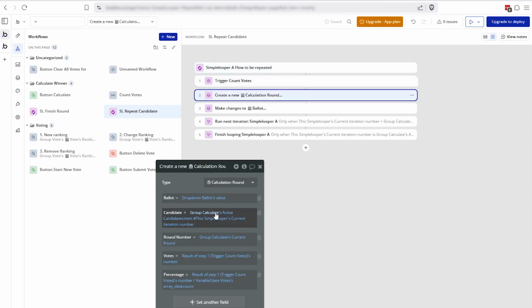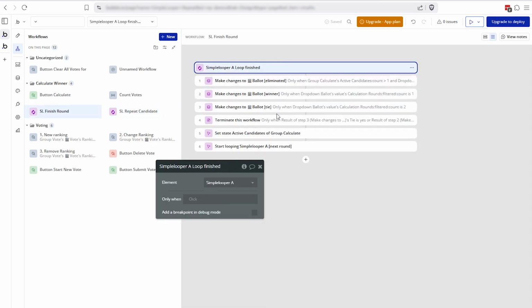Okay, remember this is the action here. Candidate for this round is active candidates, item number, whatever loop number we're on. So it's going to go through all of the active candidates and finish the loop when we've gone through that list, and then calculate all the details for that round. And we repeat until we finally have a winner or there is a tie.